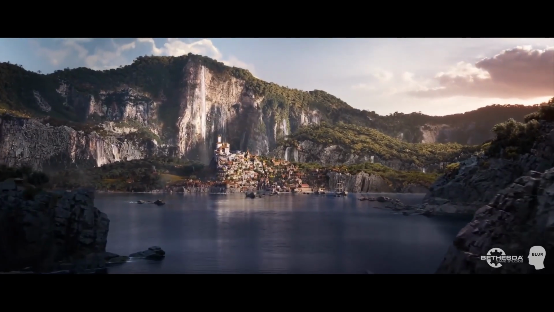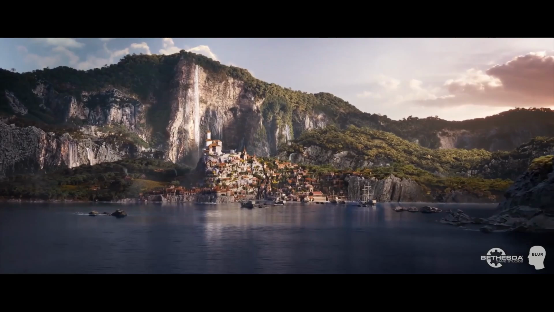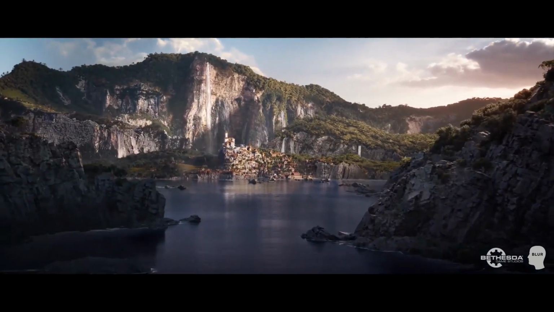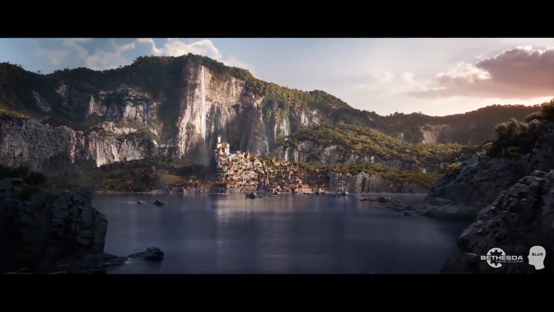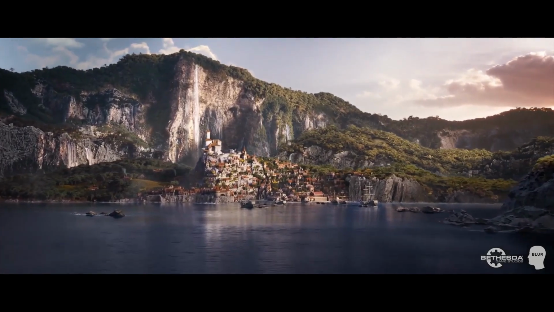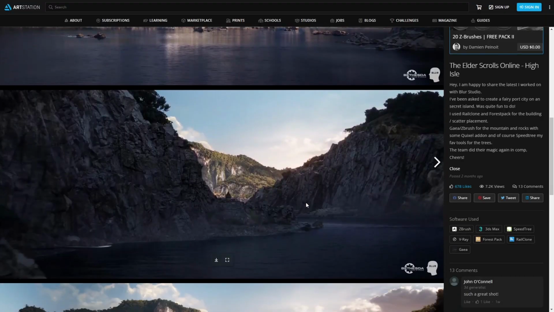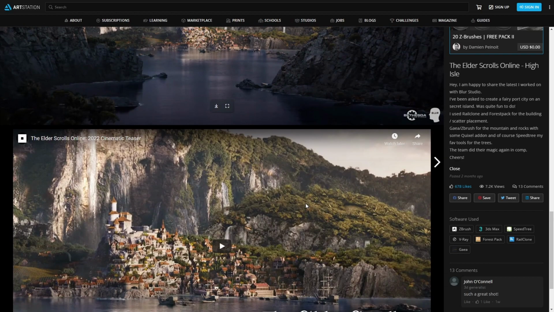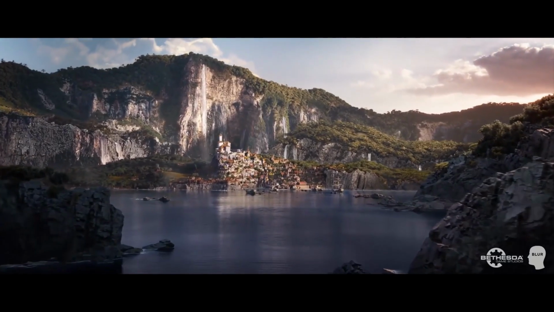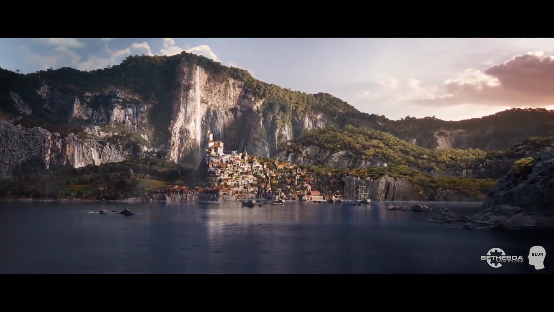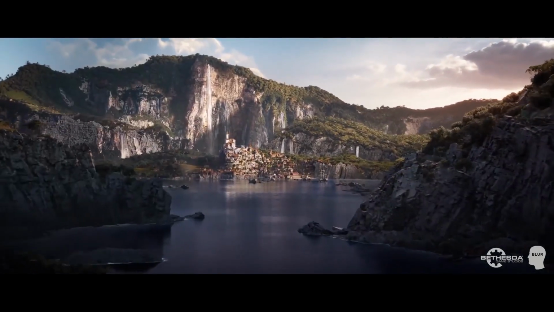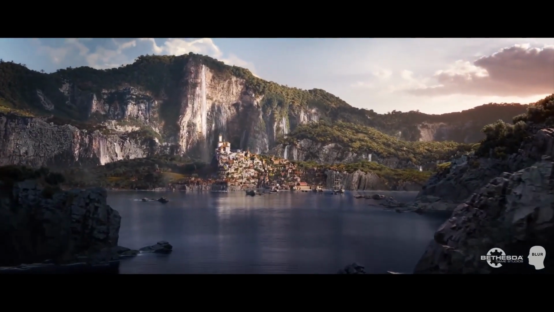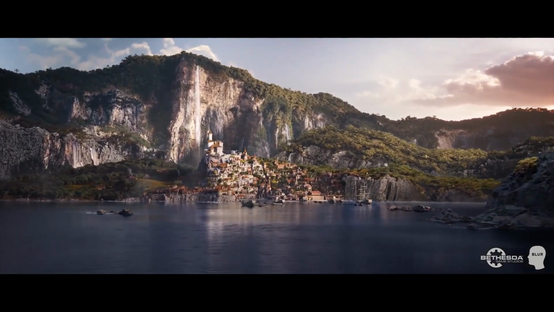Damien Peynoit is an environment artist who worked at Blur, ILM, and Nvidia, and shared his work for The Elder Scrolls Online. He created this environment at Blur Studios for the latest Bethesda Game Studios game. He used RailClone and Forest Pack for the building scatter placement, Gaea and ZBrush for the mountains and rocks, and SpeedTree for the trees. All has been rendered with V-Ray, an awesome job.